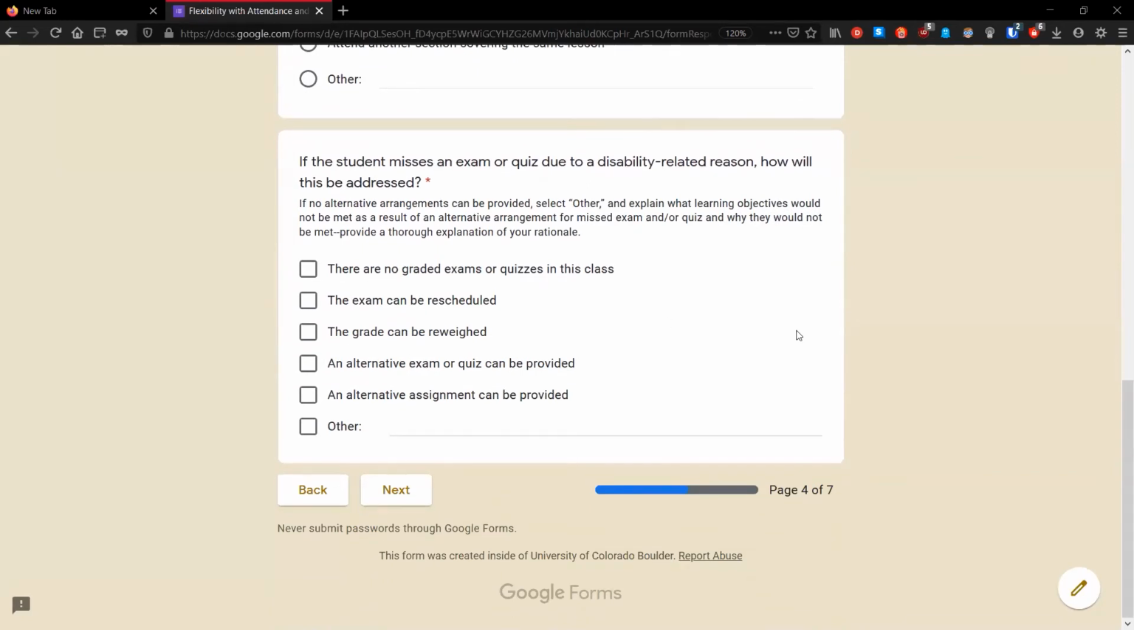The last question regarding attendance is, if the student misses an exam or quiz due to a disability-related need, how will this be addressed? You have the option to select from again, or you may select Other if the course flexibility does not quite fit in one of the options available. For example, you may choose to select the exam can be rescheduled, and choose to select Other and state it must be rescheduled within 48 hours. Otherwise, the answer key is released and it's no longer reasonable to provide that exam. When you're ready, click Next.